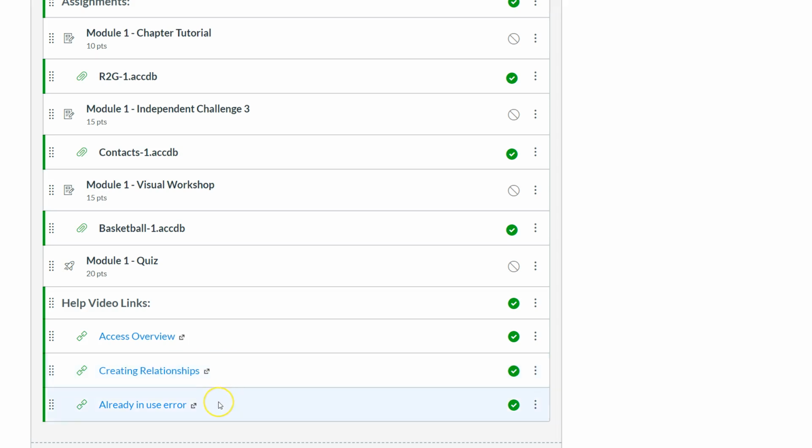The already in use error, this is an error that you will see. It's very, very common. I do it all the time to myself. It has to do with having things open and then trying to make a change to them in a different tab, and the video shows you exactly what that is, so that when you get that error, you don't go, oh man, I have no idea what to do. Like what's going on?